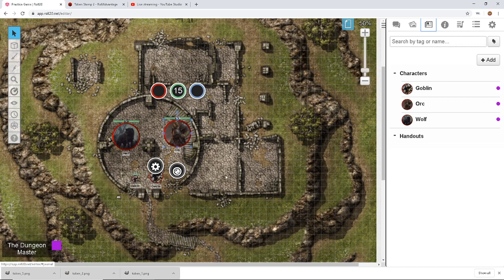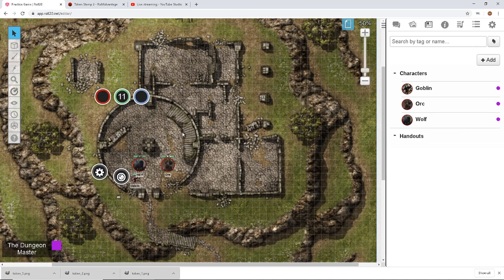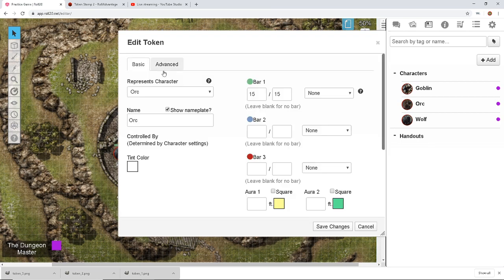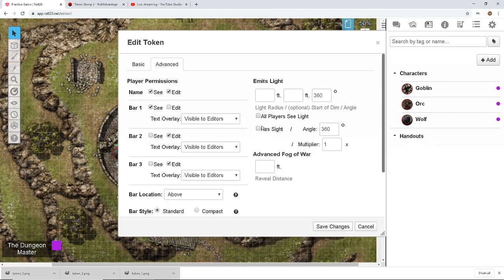drag it right onto the screen, and it'll be small sized like it should be. The orc will be medium sized, as will the wolf. So now we delete the tokens that we set up, and we can have as many tokens as we want. We can copy and paste them. We can drag and drop them. But I'm going to set this orc to have vision real quick so that I can show you what line of sight looks like.